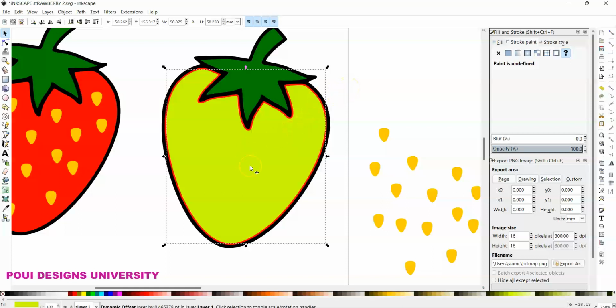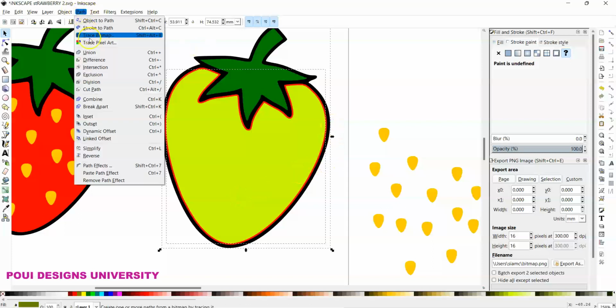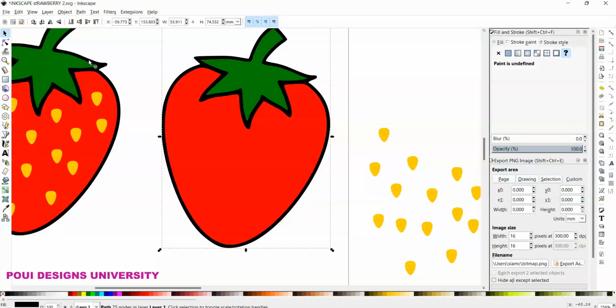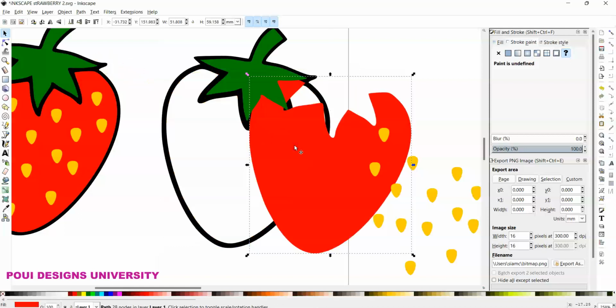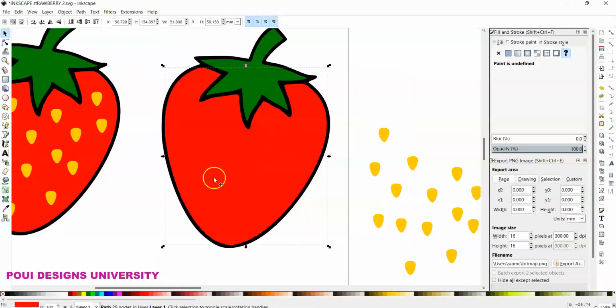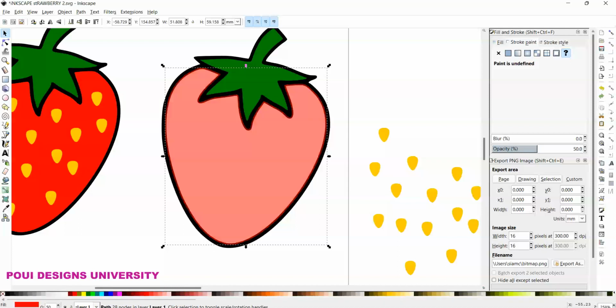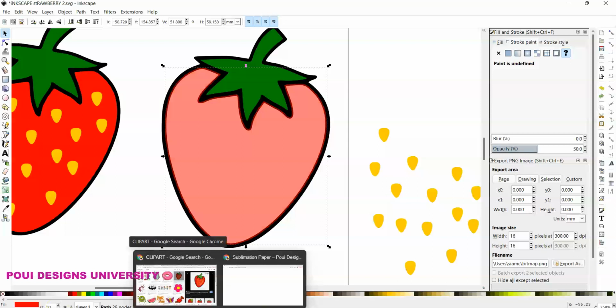I will select the green, hold Shift and select the black. I have those two, and I'll go to Pathfinder and go to Difference. The green disappeared. Actually, the green cut out on the black. You see that? And then let me put it back. I'm going to make the red transparent for you so that you can see what I was saying. Down here is O for opacity. I'll put it on 50 and press enter. You don't really see it, but it's here.